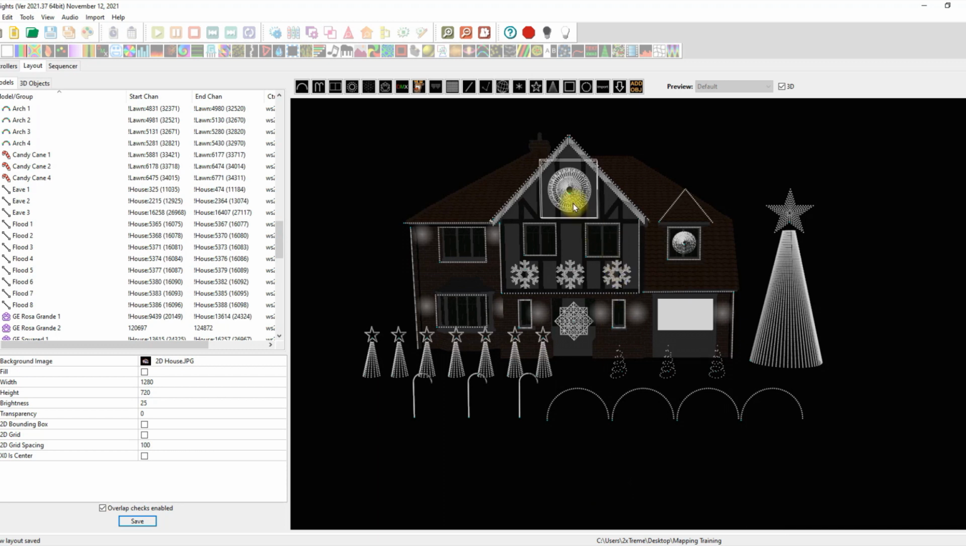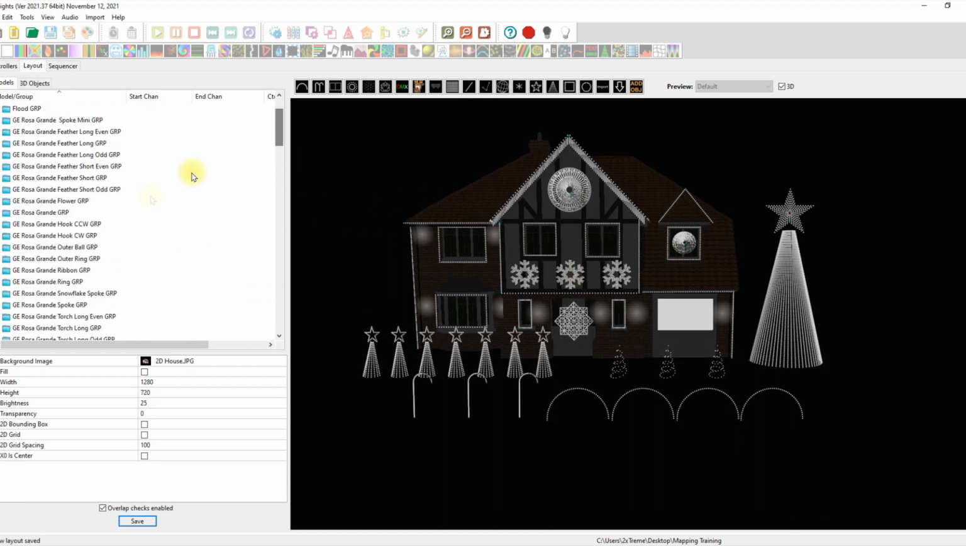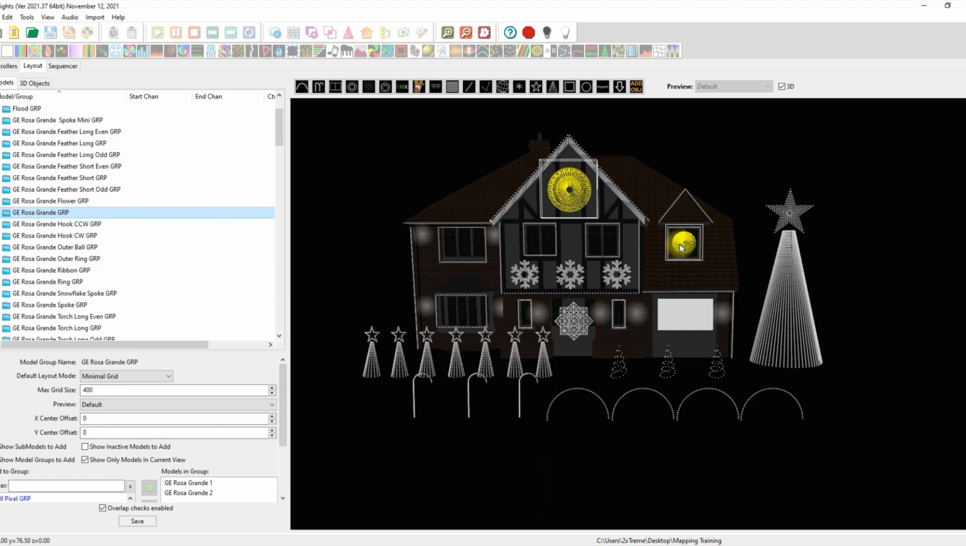All right. What's neat about this is when we go up here to a Rosa Grande group, they're both there. When we look at the hook CCW group, they're both there. We look at the ring group, they're both there. Spoke group, they're both there. Torch group, they're both there. You didn't have to manually create any submodel groups. The automation in xLights took care of that for you. And that's a beautiful thing.